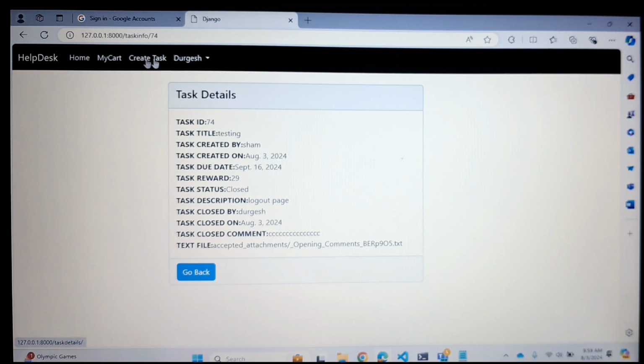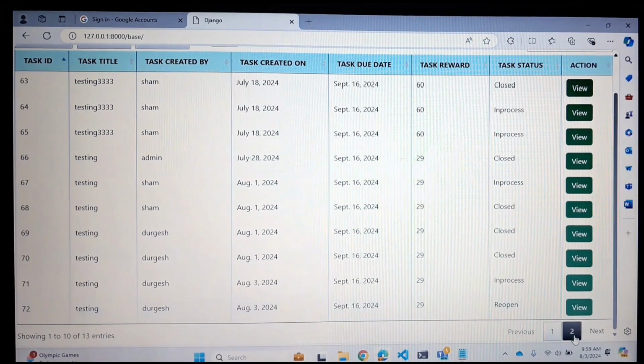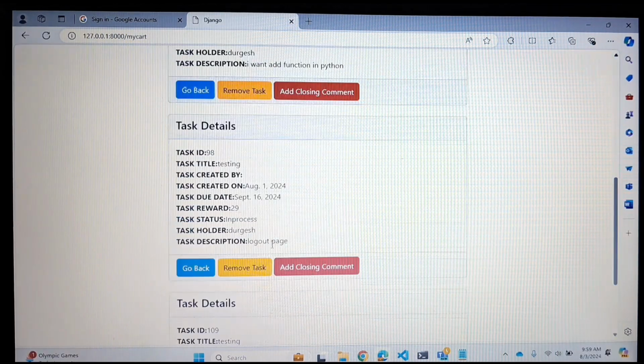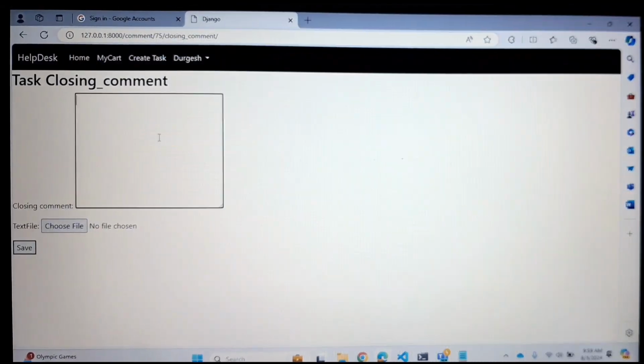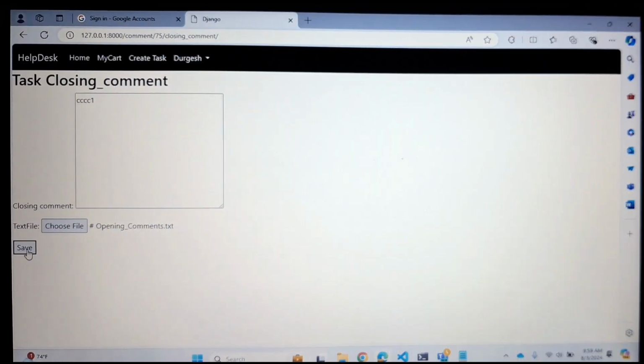Let me come here and accept one more. This one also, let me accept, and let me close this one also. For example, this one, C1. Choose one file, open, save.